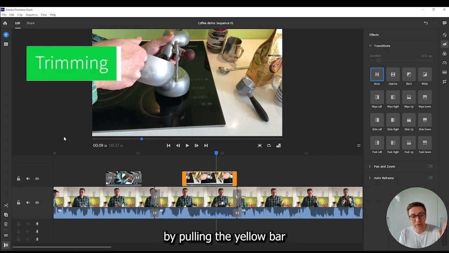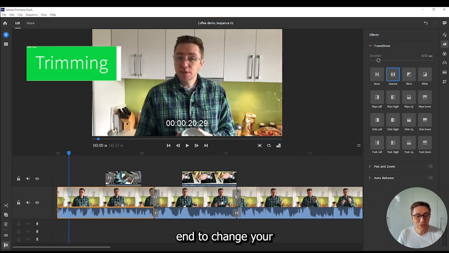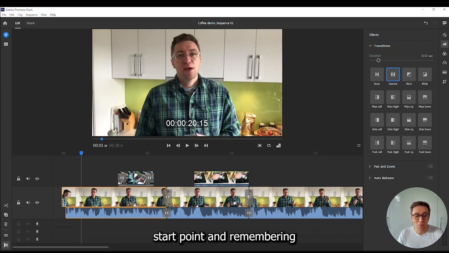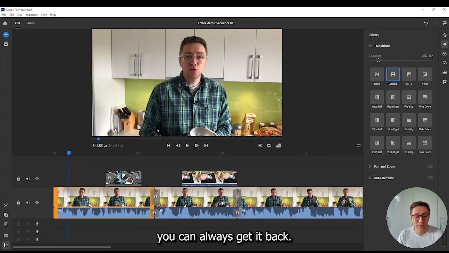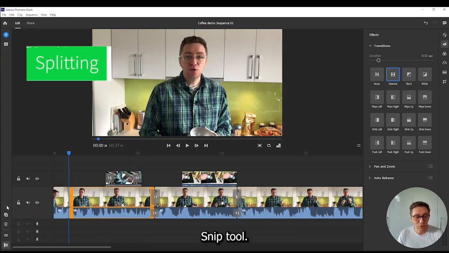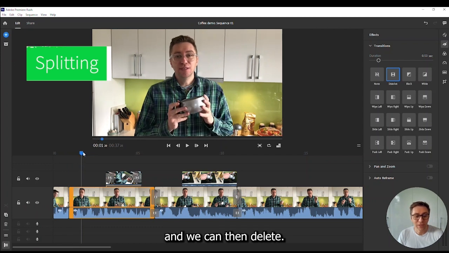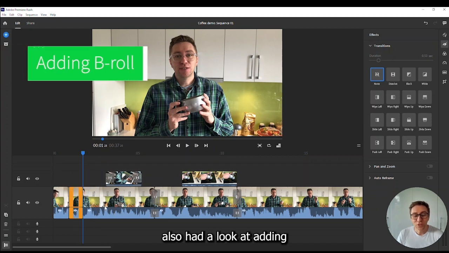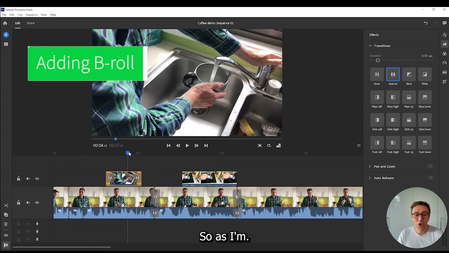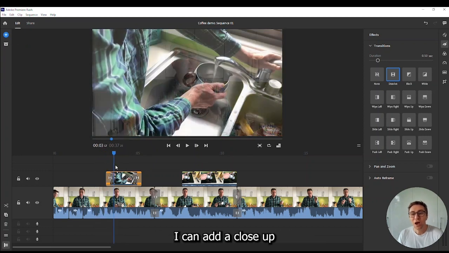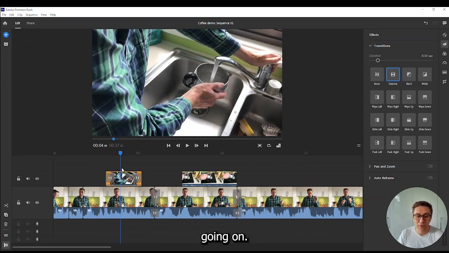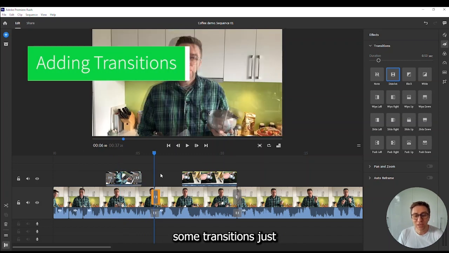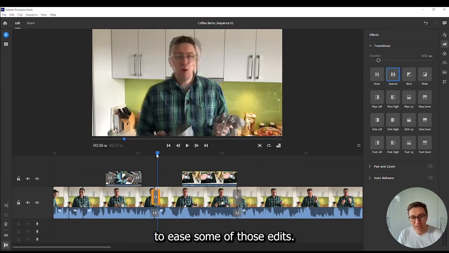Okay, so the basic functions that we've covered in this video that I want you to practice are trimming the clip by pulling the yellow bar at the start or end to change your start point, remembering that it is non-destructive. You can always get it back. We also used the snip tool to split clips, and we can then delete them or move them around as we need to. We've also had a look at adding B-roll over the top. So as I'm talking through my demonstration, I can add a close-up to help students see what's going on. And of course, we added some transitions just to ease some of those edits. Practice those functions, and then we'll move on to adding some other things like graphics and sound to your video.